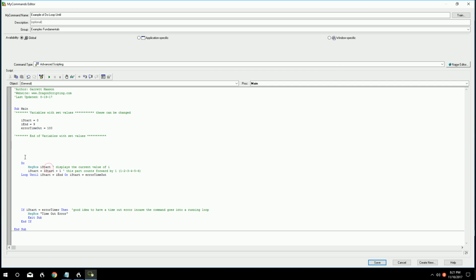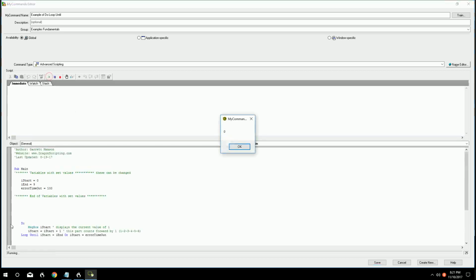Anyways, so do message box iStart, and we're going to just go ahead and run this. This is my statement. If it does reach an error timeout, it's going to tell us. It says if iStart is equal to error timer out, then give us a message box saying timeout error, and then exit the command. So we'll run it and we'll see it do it. It's going to start with message box iStart.